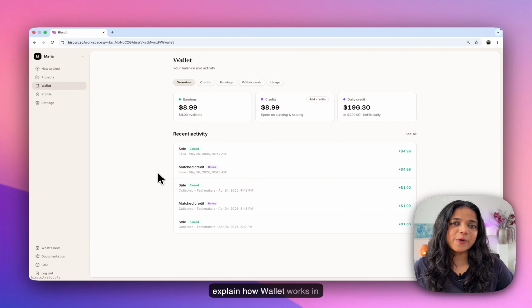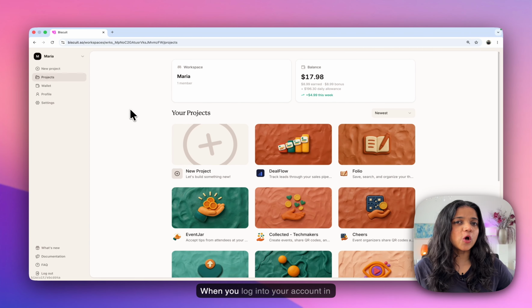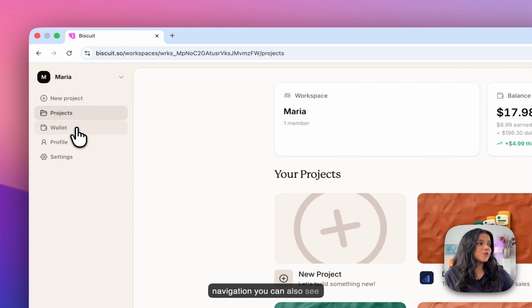In this video, I want to explain how Wallet works in Biscuit. Here, I have my account open. When you log into your account in Biscuit for the first time, you will land on a project screen. So you can see all the list of projects. And on the left-hand side navigation, you can also see Wallet.